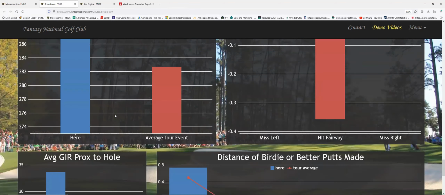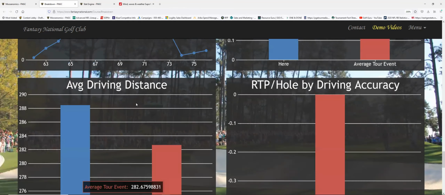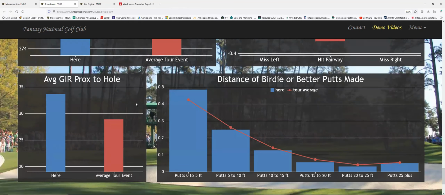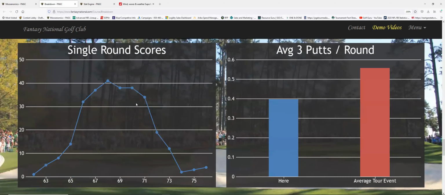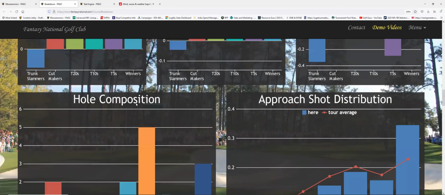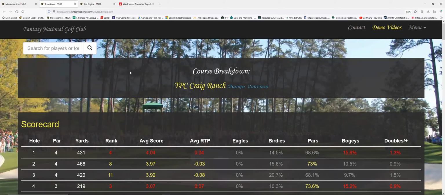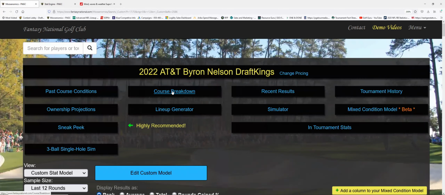There's some stuff that I will use. Sometimes I see things that I don't agree with, and I know is incorrect, but most of this is pretty right on target. And of course, the more data we have at that specific course, the better it is. So, there's a course breakdown.